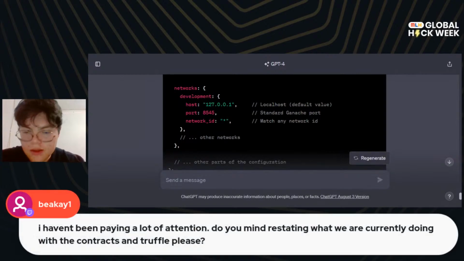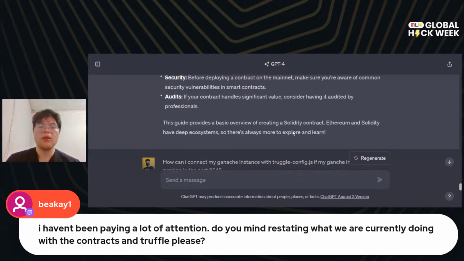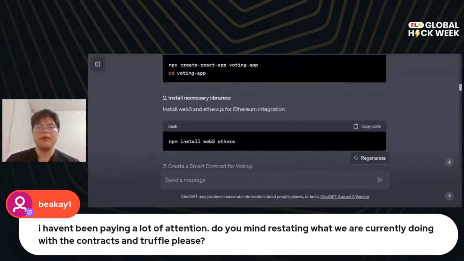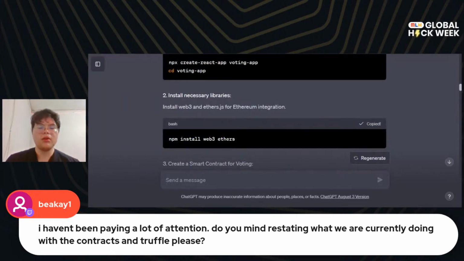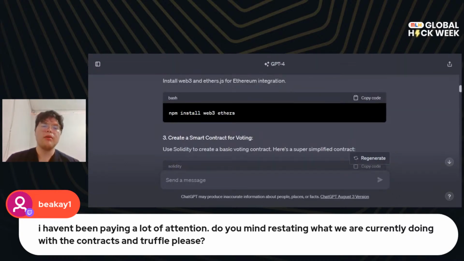So let me read the chat. It says, I haven't been paying a lot of attention. Do you mind restarting? What are we currently doing with the contracts and truffle piece? Yeah, don't worry about that. So basically what we did first was to install two libraries. These two libraries were Web3 and headers.